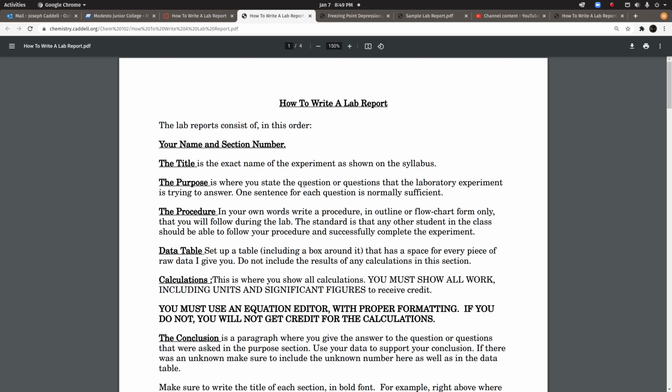Purpose, okay, so here it says where you state the question or questions that you're trying to find out. One sentence for each question is normally sufficient. And if you're not sure what the purpose is, one place you can always find that is to look at what I asked for in the conclusion. That's always the purpose of the experiment, to find what I ask you to write in the conclusion. So that should make that a little easier. Now the procedure. So in your own words, that's important.